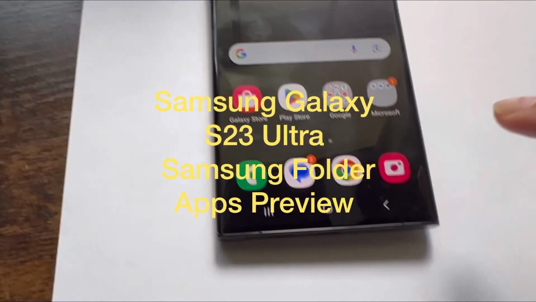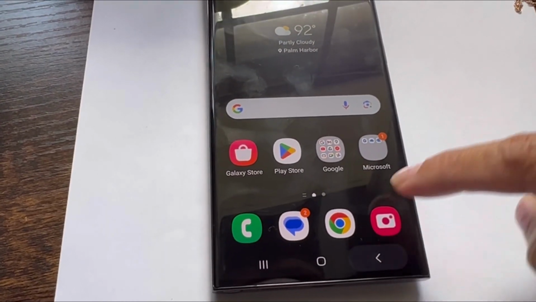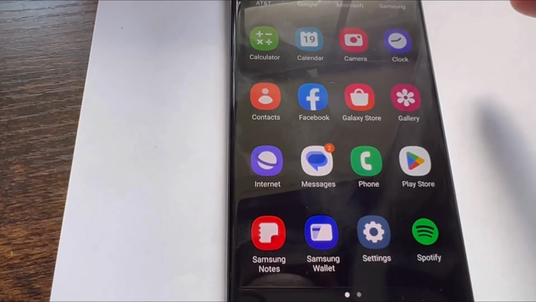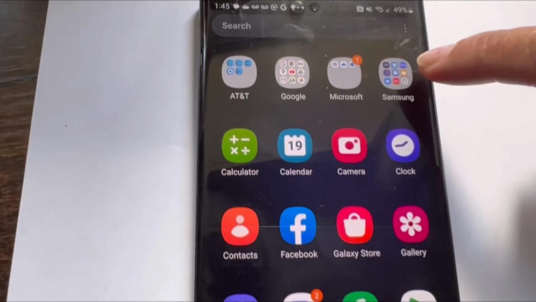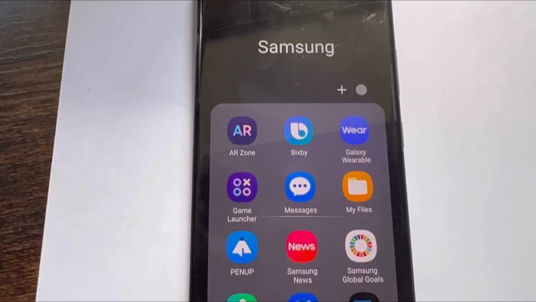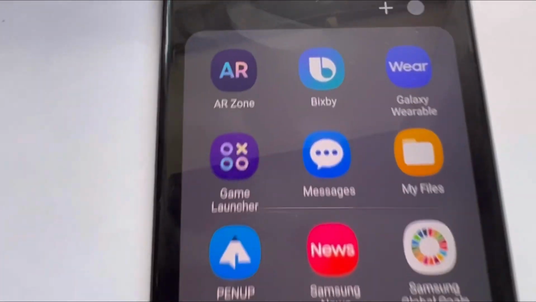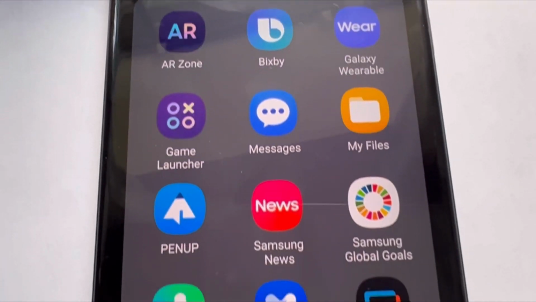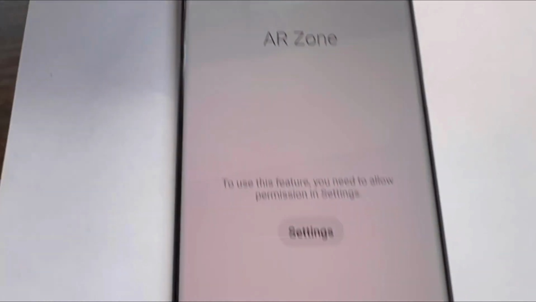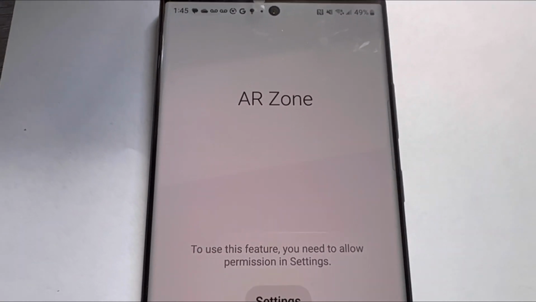So this is the Samsung Galaxy S23 Ultra. I'm showing you the apps found in the Samsung folder. So here are the apps in the Samsung folder. You have the AR Zone, you have Bixby, and we're gonna start on the AR Zone.